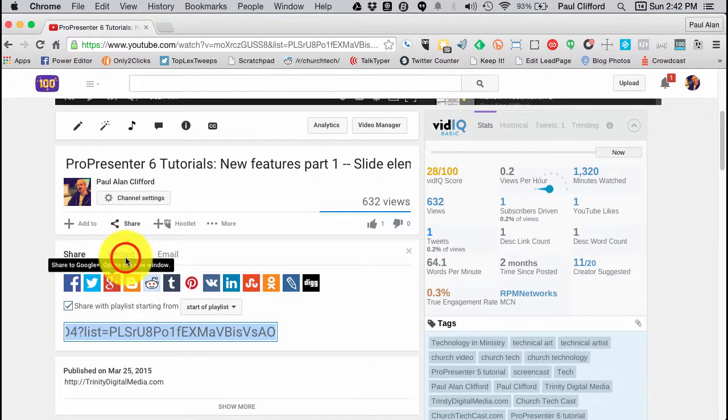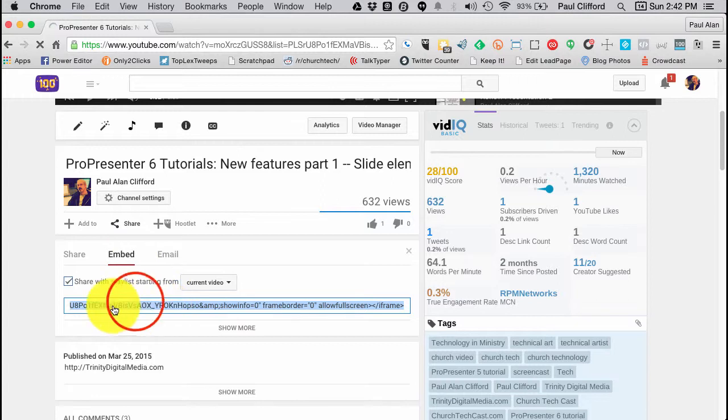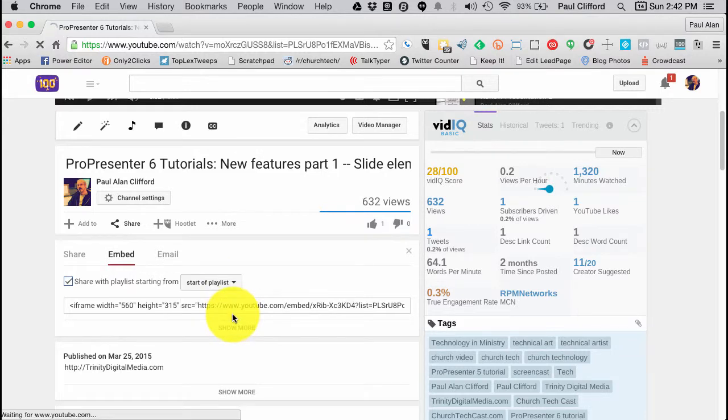So that's how that works. Embed code, basically the same way that we saw before, only it's going to add the playlist code on after the video. So there's the MoX video code, and now I can go to Start of Playlist, which should give me the XRib code. And again, the playlist code stays the same whether it's current video or the other video, PLSRU.